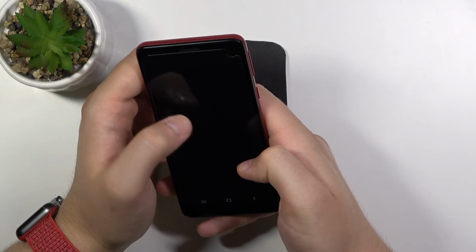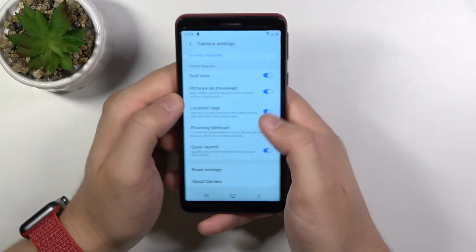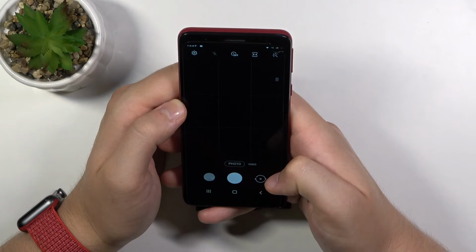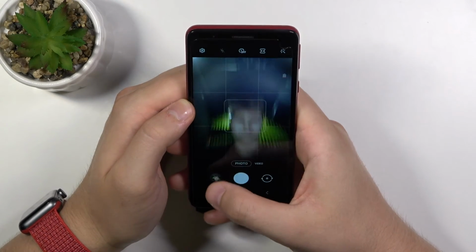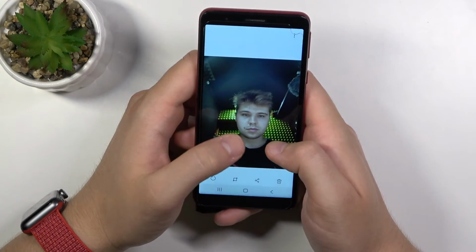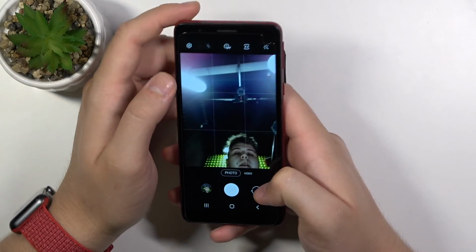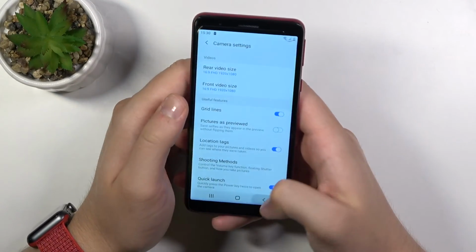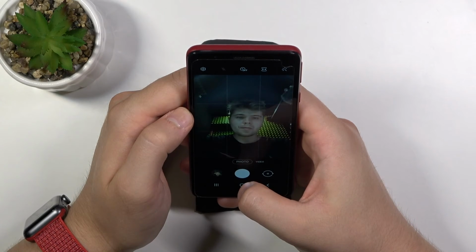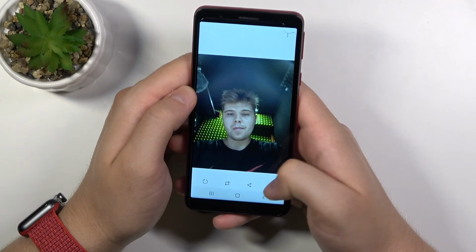And the last option is called Save Selfie as Preview. So take a look, there it is. Right now when I'm going to take a selfie, the photo will be the same as in the preview. But when I'm going to take a photo without this option, the phone is going to flip that photo. So take a look. And as you can see, there's the difference.